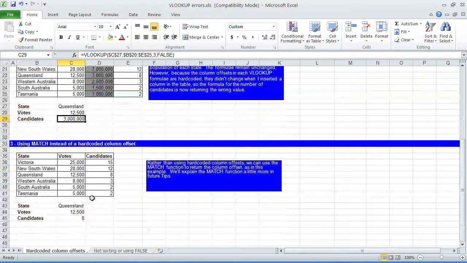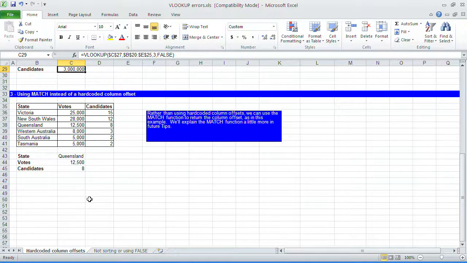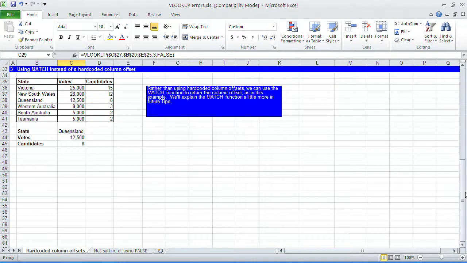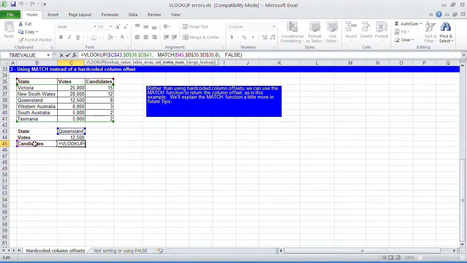So how do we combat this? It's using the match function, and this is something which I strongly recommend to anybody who's using VLOOKUPs. You can see here, the difference is we've inserted, instead of 3, MATCH. Don't mind the spaces, it's just formatting so you can see the formula better. In the match, we're matching B45, which is candidates, along the header row, and we want an exact match, and that's why it's type 0.